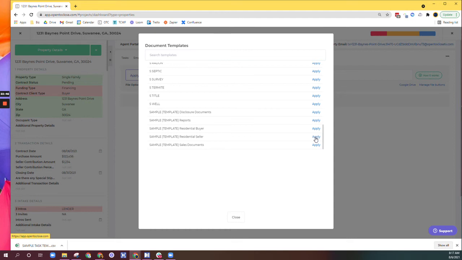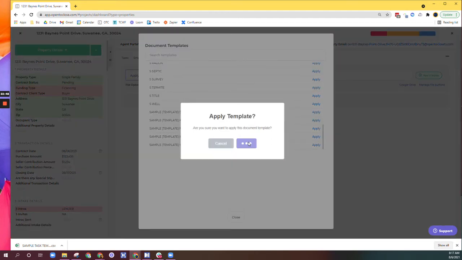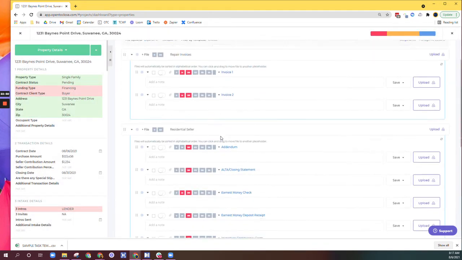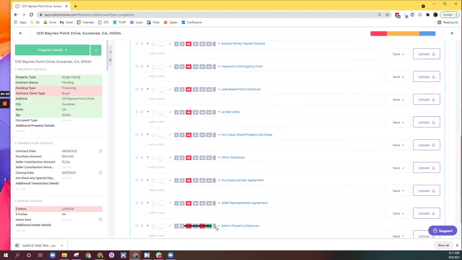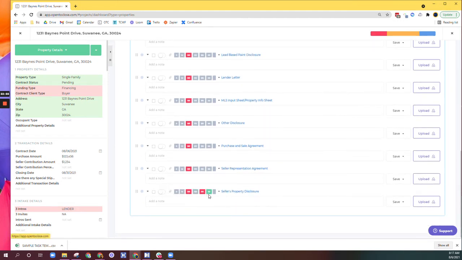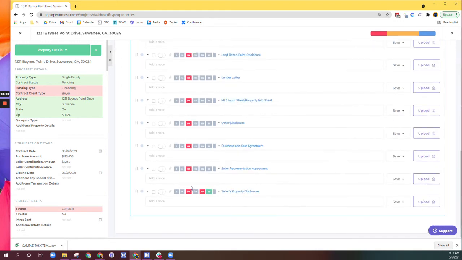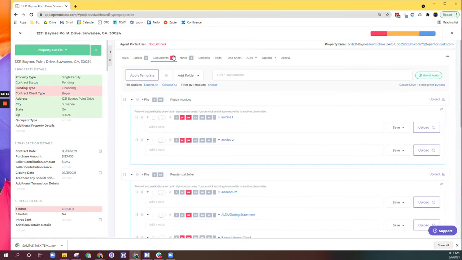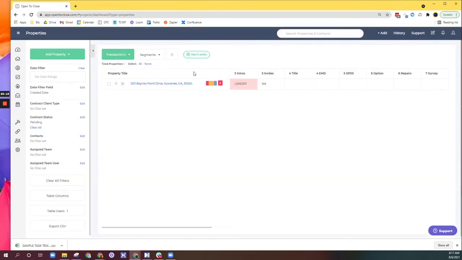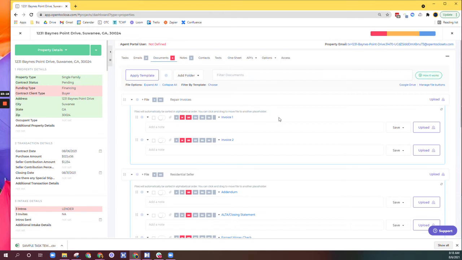So I'm going to apply the seller one that we were talking about. And then you'll notice the settings that I set up: we did the broker, we did the seller signed, the buyer needs to sign. You'll see these here as the missing ones, and this little number here counts them. So we have 3 missing documents within this transaction, and you'll always be able to see this at a glance. If you click this here, it'll jump you right into those documents.